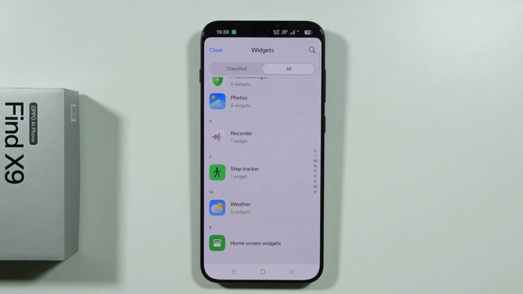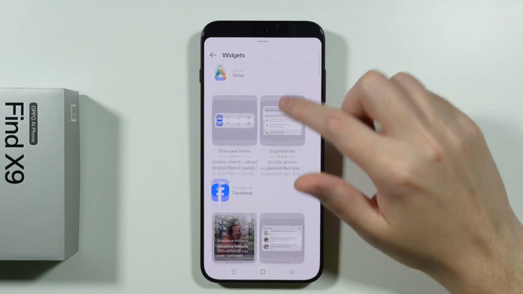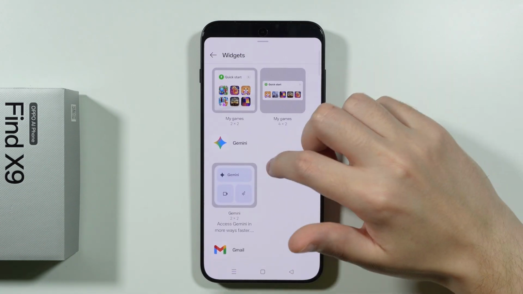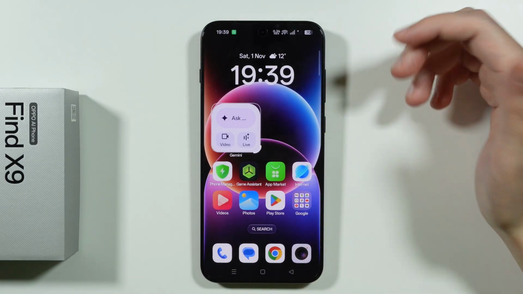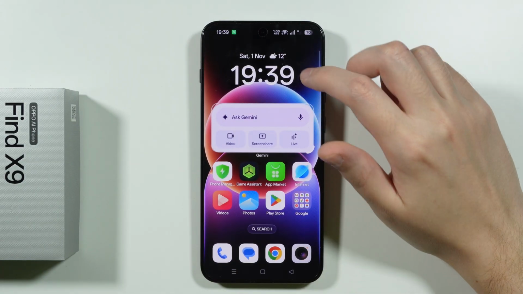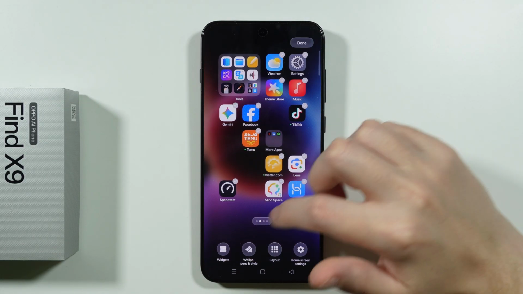If you're looking for more widgets, then you need to go to home screen widgets. And there we go, we can find pretty much every app that we have installed that actually has some widgets. And if you want to add something, you can, for example, tap on the widget in order to immediately add it over here. Or, of course, you can press and hold your finger in order to add the widget the other way. So let me actually demonstrate.